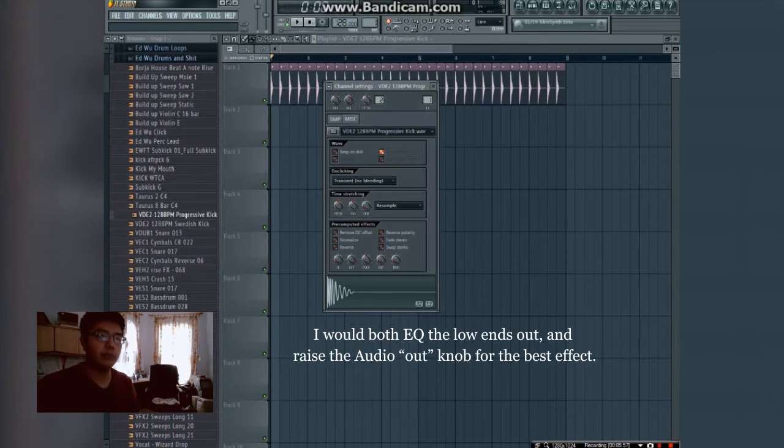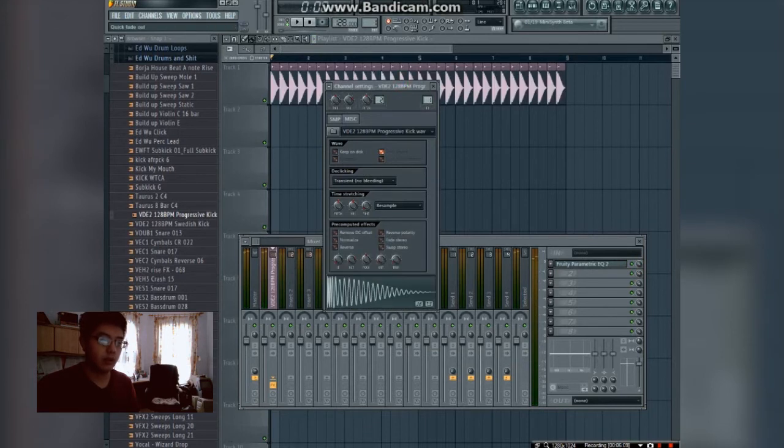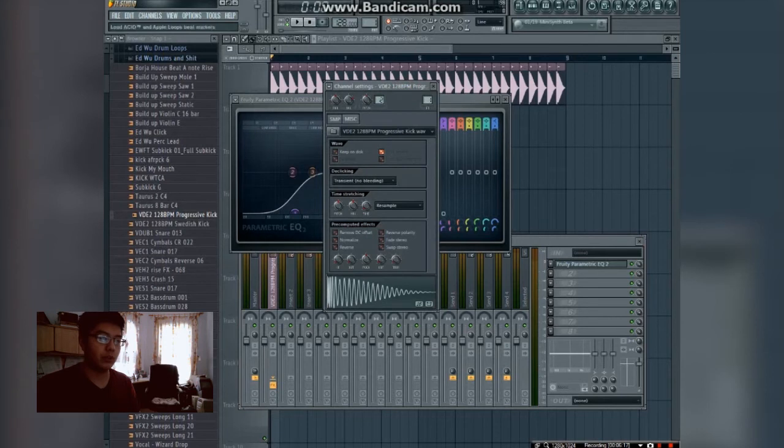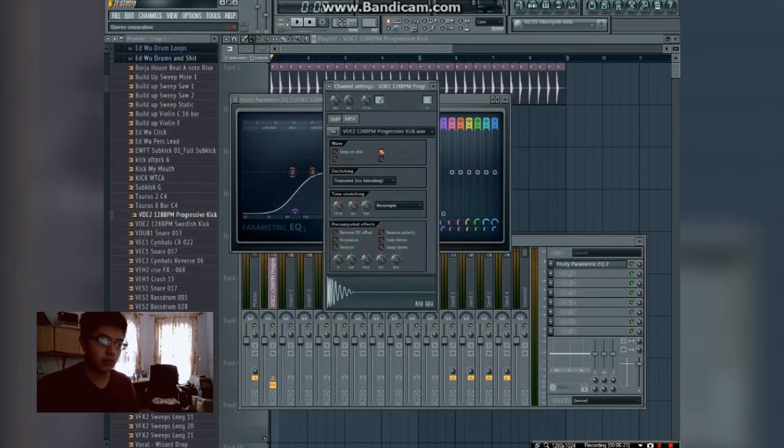Works pretty good. I kind of do both actually, because if I do it without it, there's still some bass in it. But then if I do this, if I don't cut the out away, there's still some bass in it. So I do both to get rid of most of the bass. No, not reverse. Out.